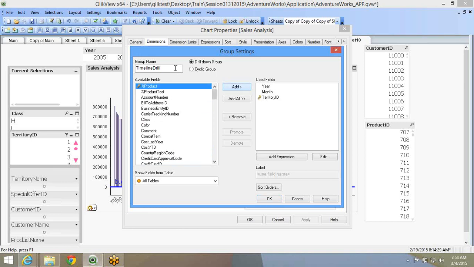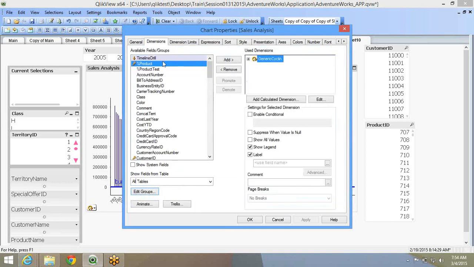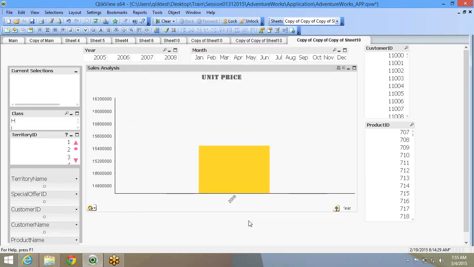Now how this goes is, when I select drill down, it works as a sequence. So first it will show year. If I pick a particular year, within that year it will show all the months. If I pick a particular month, within that month it will show all the territory IDs. If I pick a territory ID, then whatever I give next, maybe customer ID, I want to see all the customers that have bought. After customer ID, I might want to see the products that are all bought. So I build a drill. Now this is a proper drill. This is how you build drill down in QlikView.